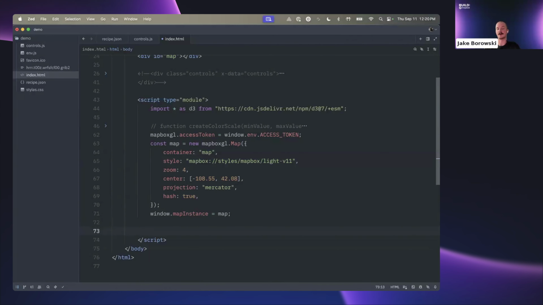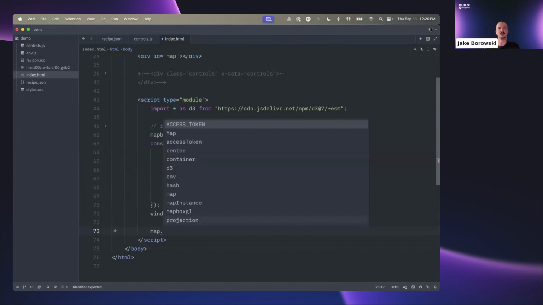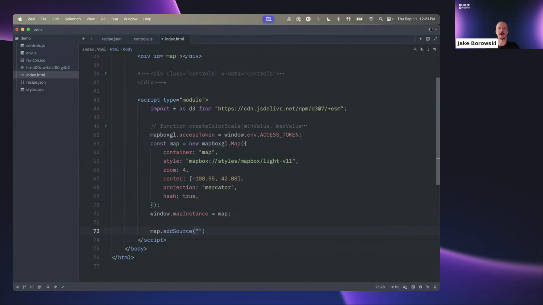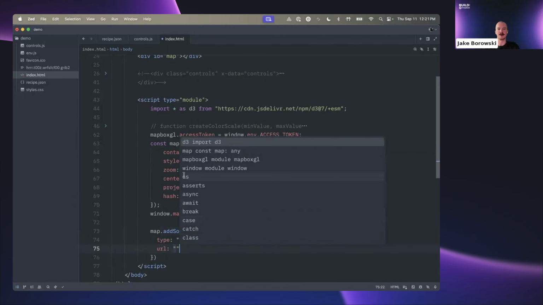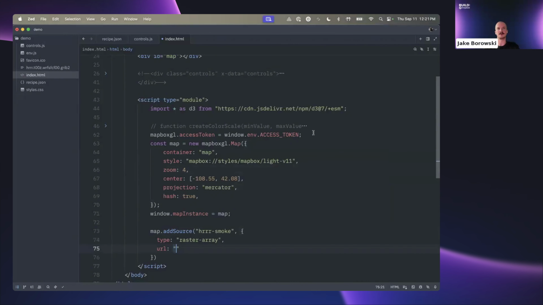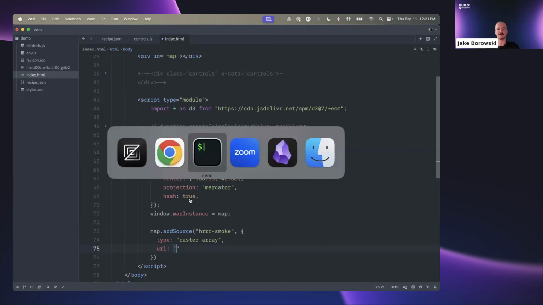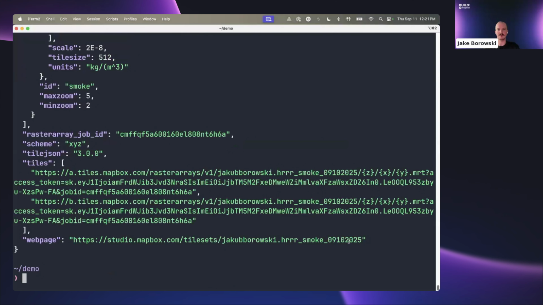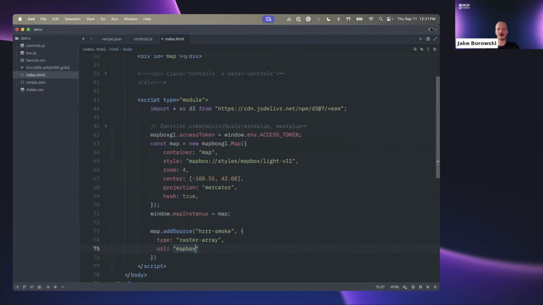So in order to render these raster array tile sets, the first thing we need to do is to add a source. And adding the source is quite simple. We provide a name for a source and a couple parameters. The important one here is that we need to specify that this is a raster array source. And the second thing we're going to specify is the URL. The URL is going to be a link to the tile set that we just generated, which if we go back to our terminal, we can get from here. So just the ID of the tile set, and we'll go mapbox:// tile set ID. So this is going to add my tile set that I just generated to my map.